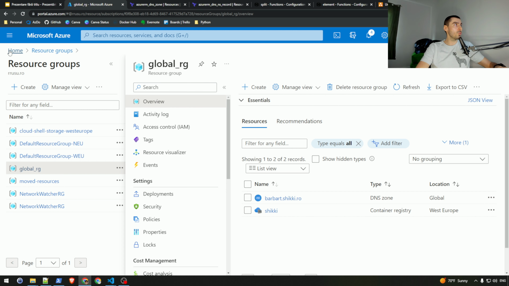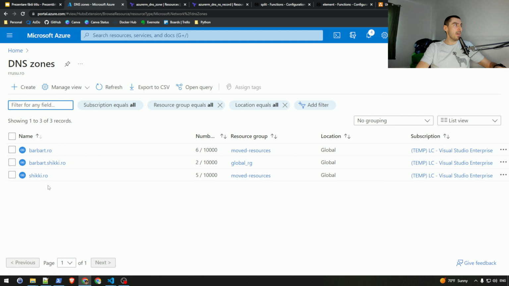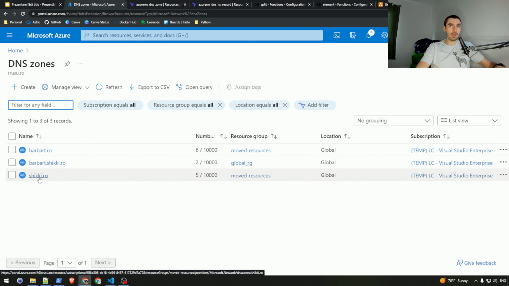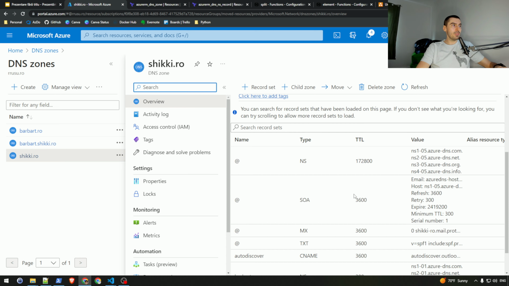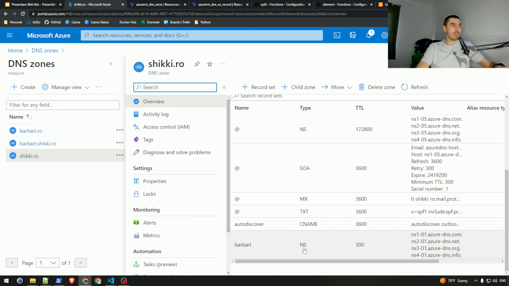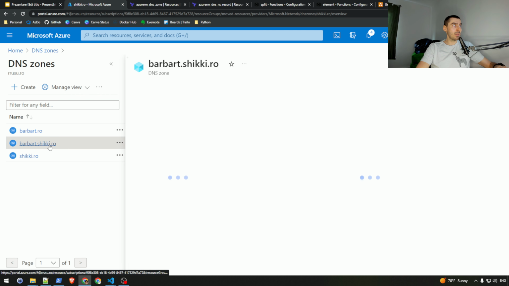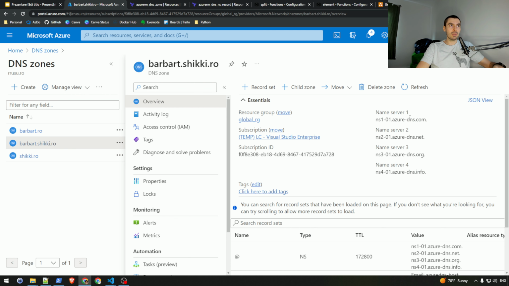Now, let's see if the newest addition to the code worked. And if I go to home and DNS zones and open the root one, which is shiki.ro, you will indeed see that I have a NS type record called barbart, which has these name servers in here. And if you just look at the value and keep it in mind, and we go to the child, these are the same name servers as the child has.